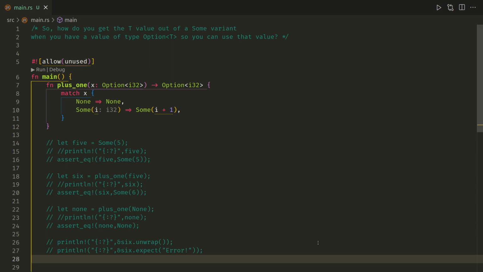Today we are looking at using Option with T, the generic type T. If you've seen the Rust documentation, you may have seen this example. It passes an Option<i32> and returns an Option<i32>. And then you have to use match to pass None or Some to a return of None or Some(i + 1).